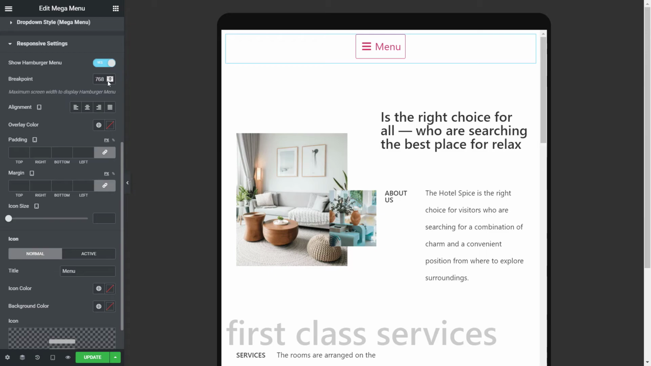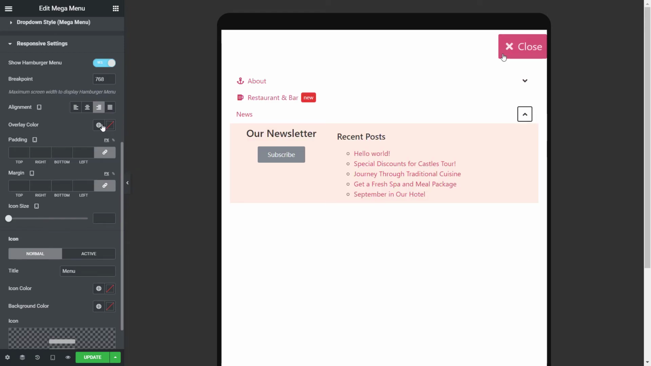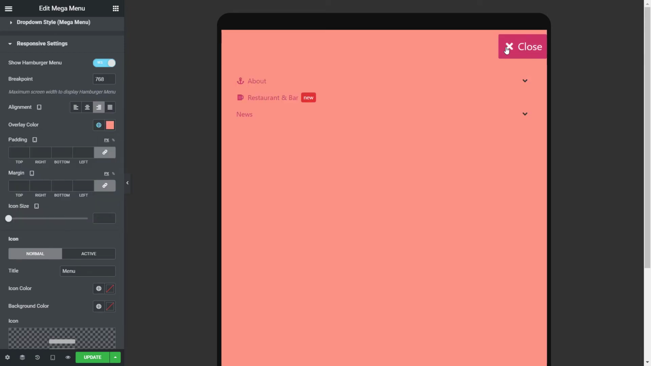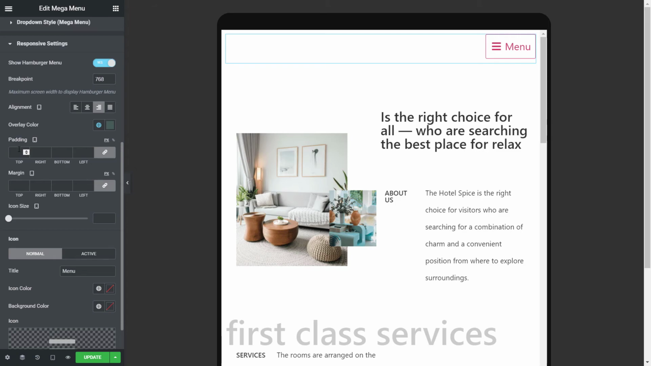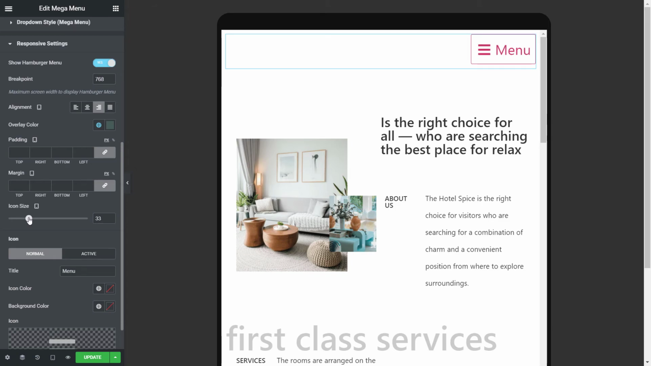Breaking point is where you tell the menu on what screen sizes it should turn in the hamburger. 768 means that the hamburger menu will appear only if a device is 768 pixels wide or smaller. It is a common size for tablets. Then you can choose the alignment, background color, padding, margin, and icon size.